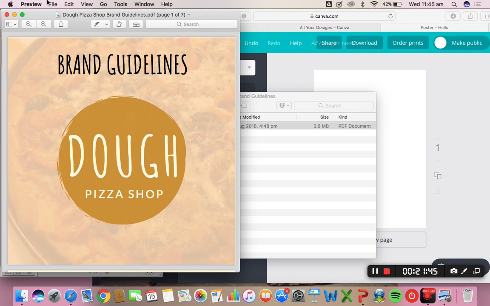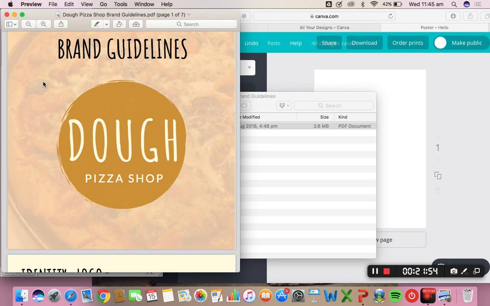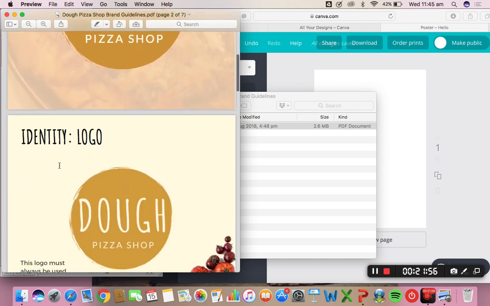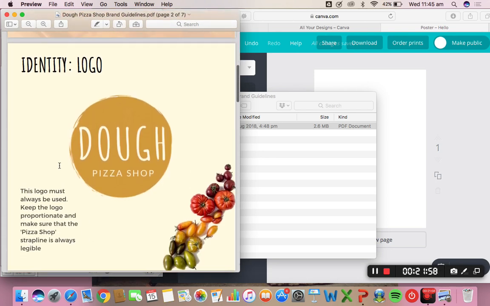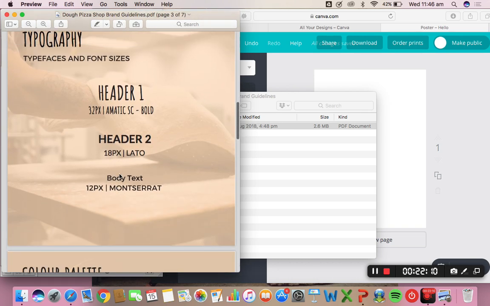So you can give your brand guidelines to anyone out there, a designer, and they can essentially just look at this and use this as a guidebook to then create your collateral so that it looks exactly the same as everything else that you've created. Now, for the brand guidelines, I've created an identity for the logo for the Dough Pizza Shop. So this logo must always be used, and make sure that if you do resize it, the pizza shop words can actually be seen, so that strapline is always visible.